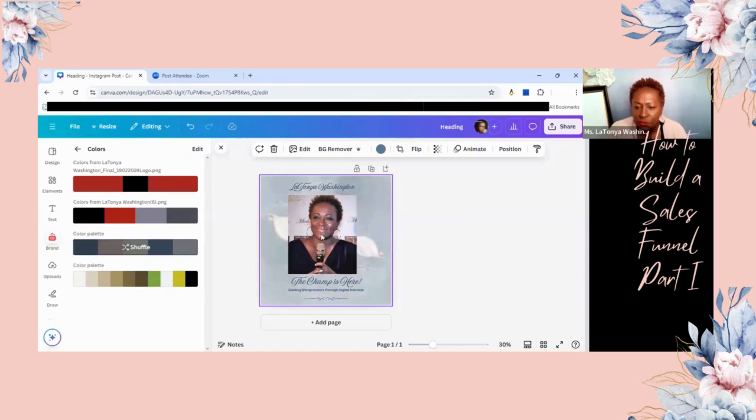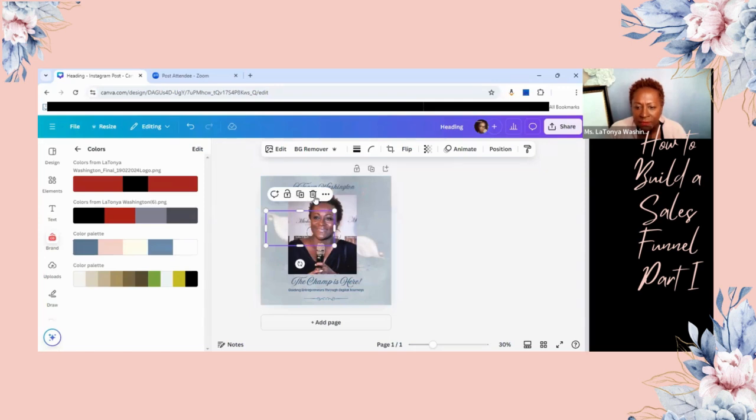Change it to whatever it is that you want it to look like. I'm going to get rid of that too, because I don't want that. It's not part of who I am. All right. Now, let me show you all something else. Now, this is all in Canva Pro.